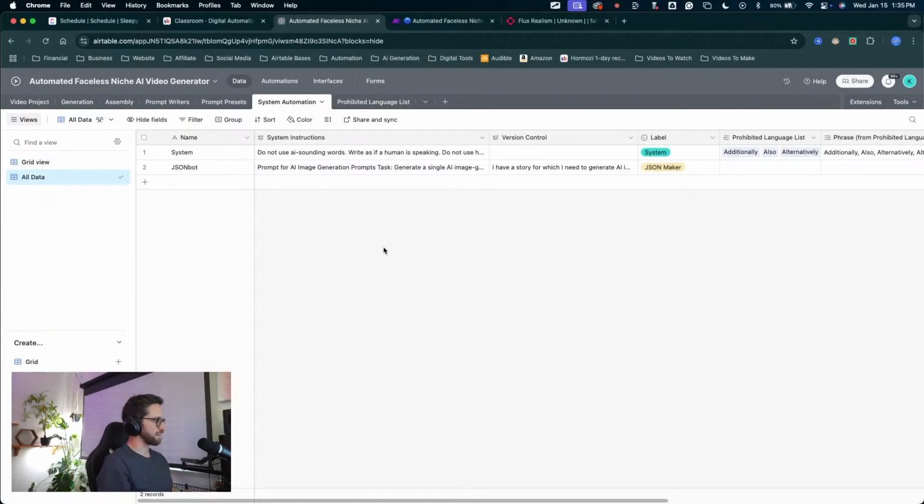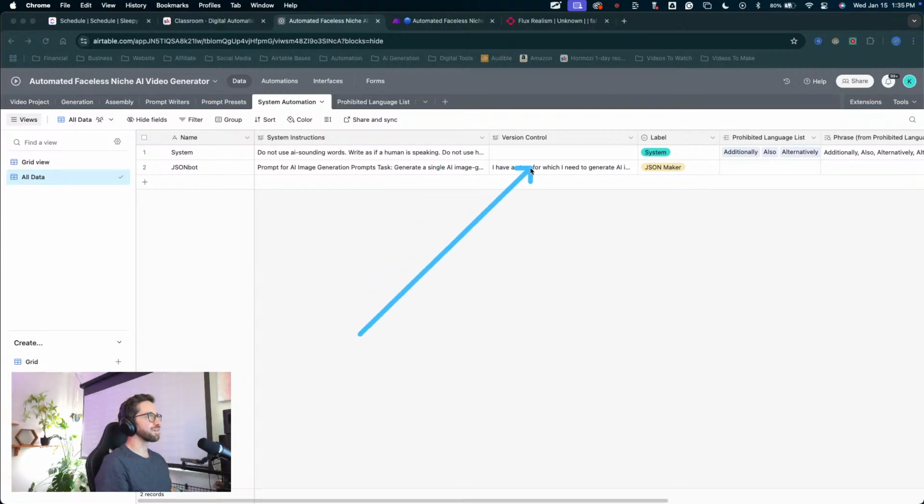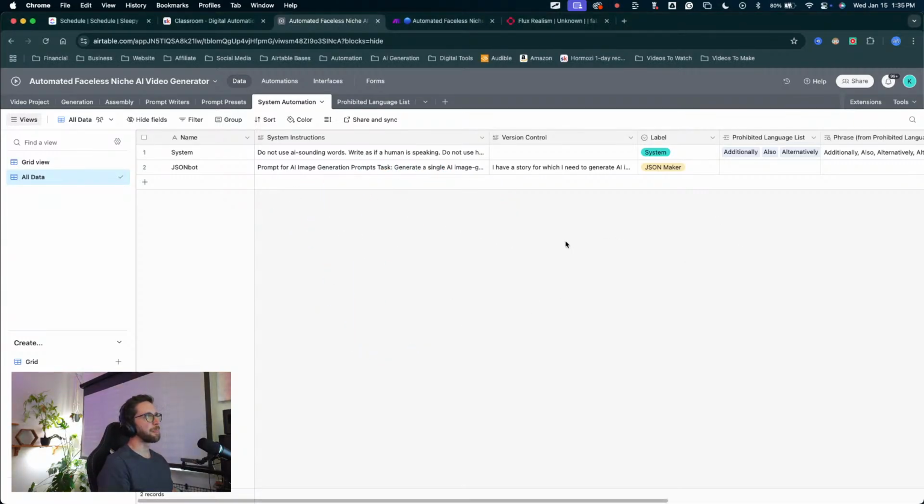So this was the workflow I had in the previous automation, where our JSON bot was creating a JSON object with our number of scenes. So we might need something similar, another system bot saying, take the inputs and create this many prompts, basically. Let's try that.